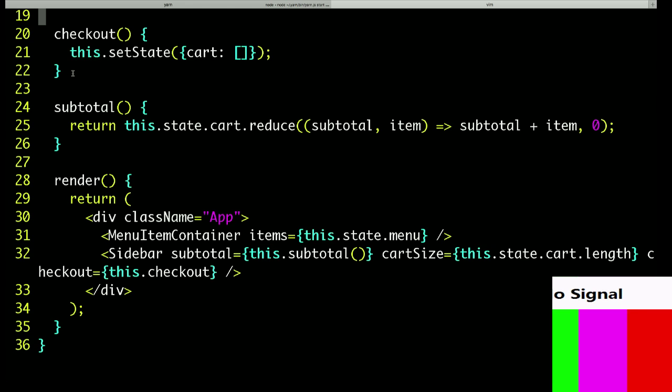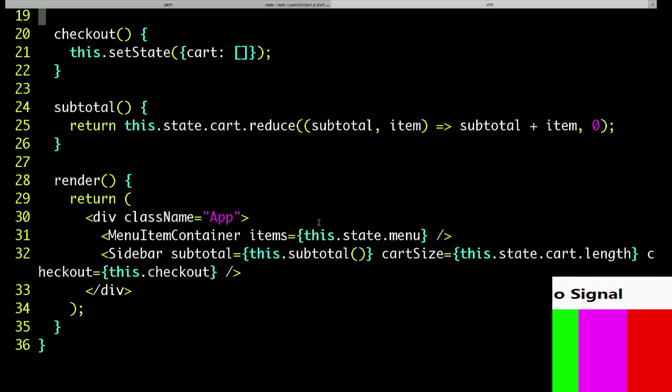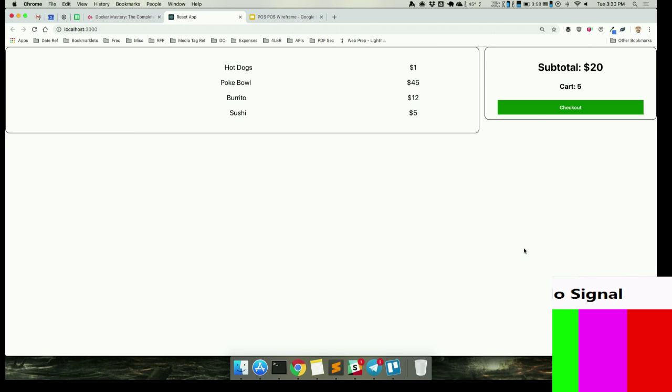Because if we know that the subtotal is being calculated based on the numbers in the cart, and the cart size is being calculated based on the number of items in the cart, then if I clear the cart, my subtotal in my carts goes back to 0. Everybody follow? Now let's see if it works.